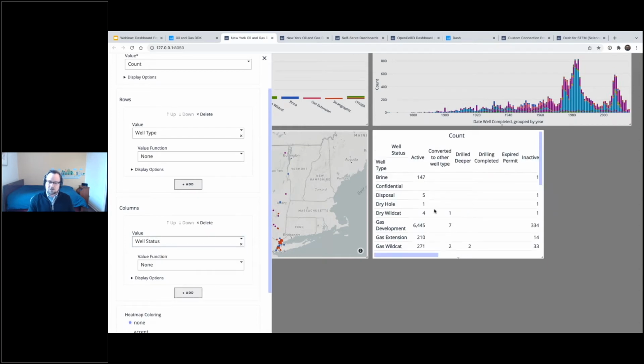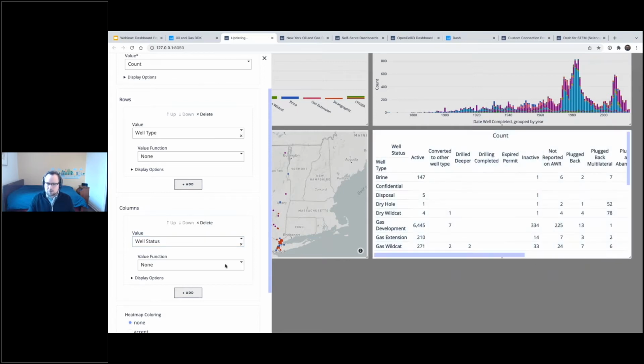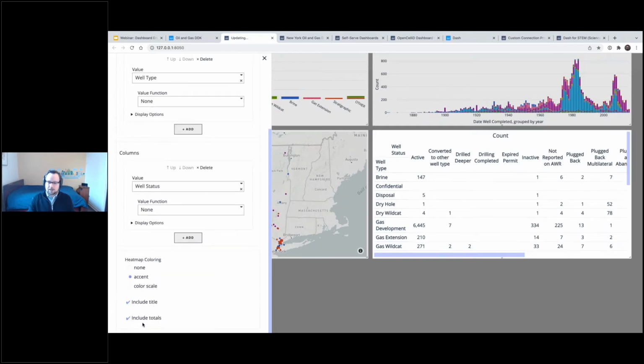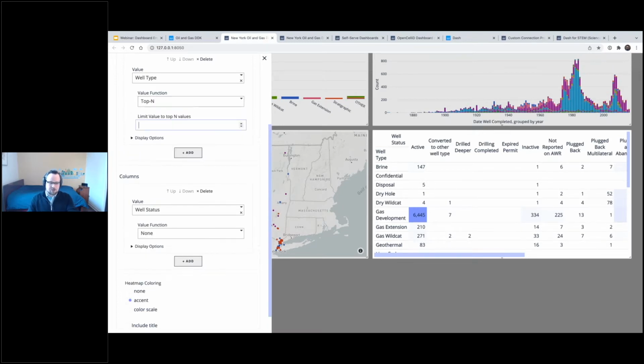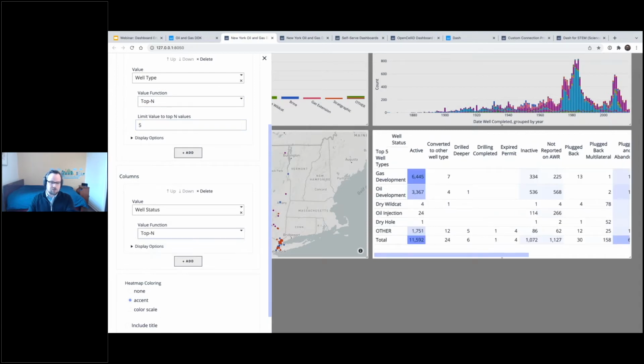All right, so now each cell contains the number of wells at the intersection of a status and a type. This is maybe a little hard to read, so let's see if we can clean it up, make it a bit bigger, add some accent colors. You can see this is probably the biggest number here. Probably don't need the title. And just to keep things clear, let's look at the top 5 values for each of the type and status.